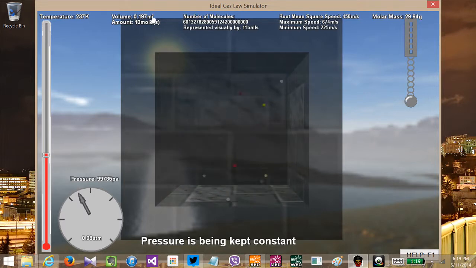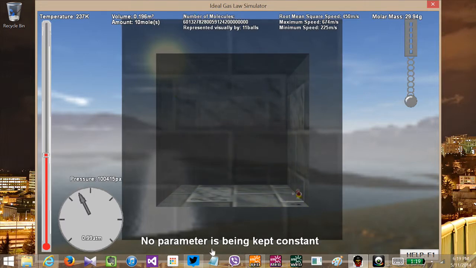Well, basically, let me keep non-constant by pressing X. Okay, no parameter is being kept constant.